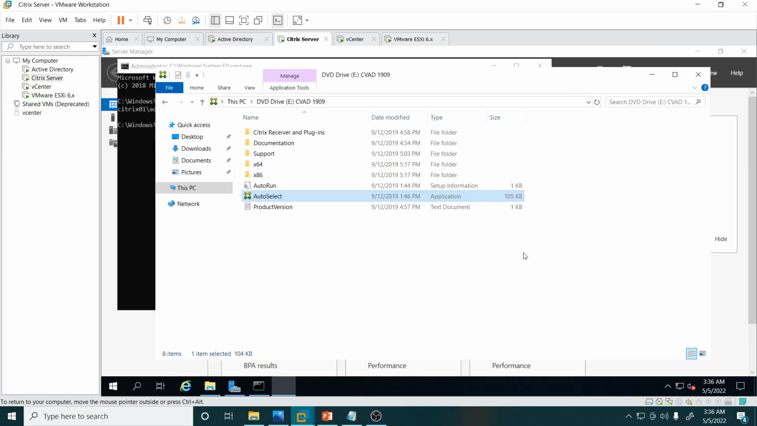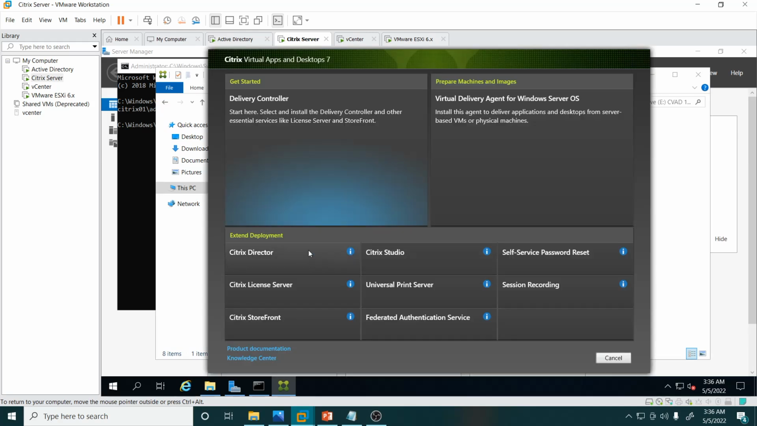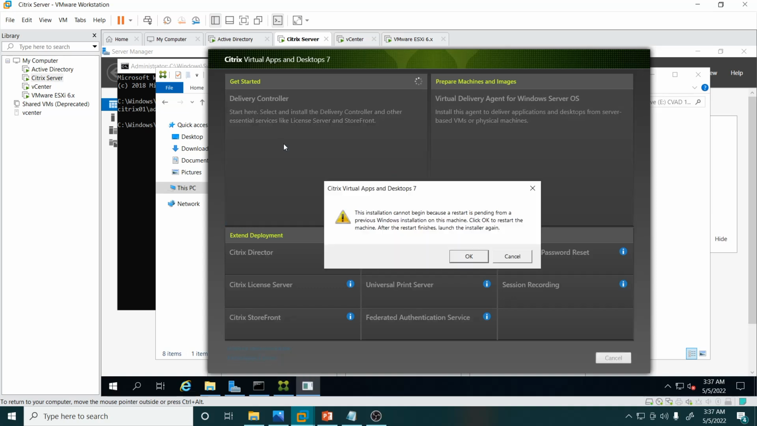So say start. What we are going to install here are all the components: delivery controller, director, license server, storefront, studio. Leave these two, we are not going to install these. So we are going to install delivery controller, director, license server, storefront and Citrix Studio. VDA is something I will talk about later in the video. We are not going to install VDA on this particular server, not needed. Okay, delivery controller.